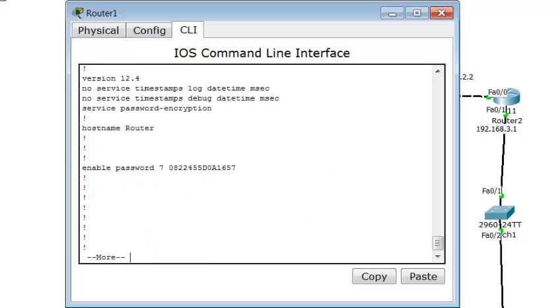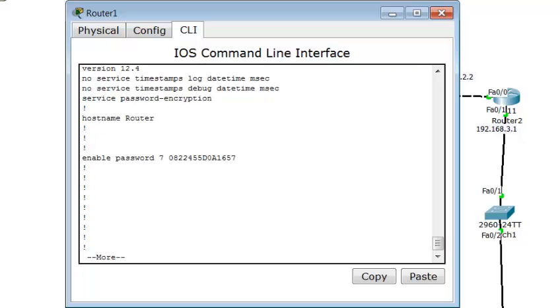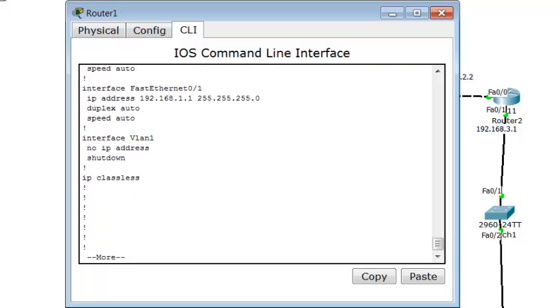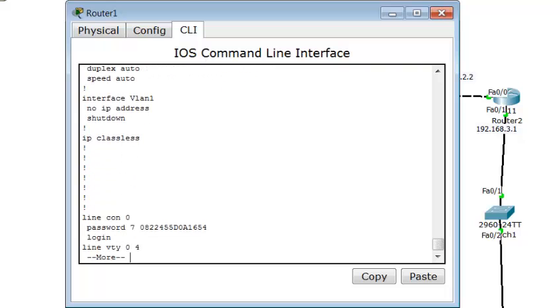Hit enter, and notice here, boom, right? The passwords have now been changed to hexadecimal. That's our privilege mode password. We scroll down further, and there is our line console password. So life is good, right?